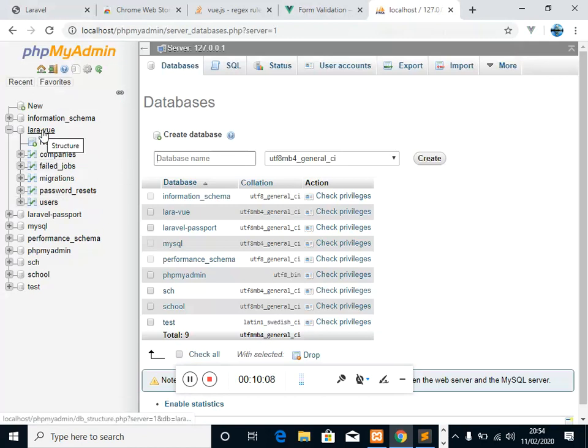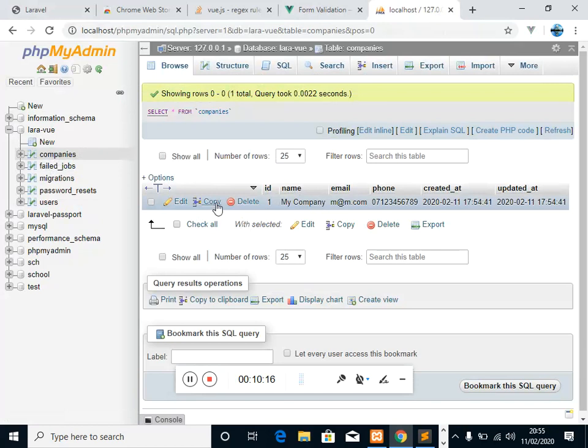So under Laravel, and we go to companies. It's taking a while. You can see we have my company m@m.com and the phone number and the timestamps.